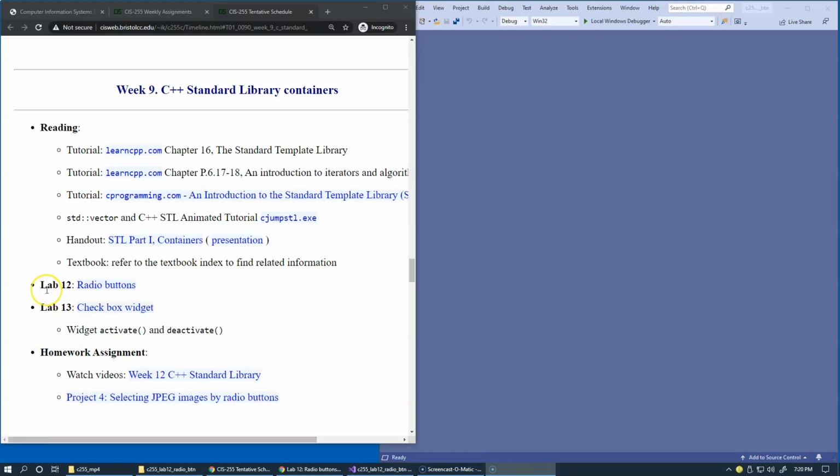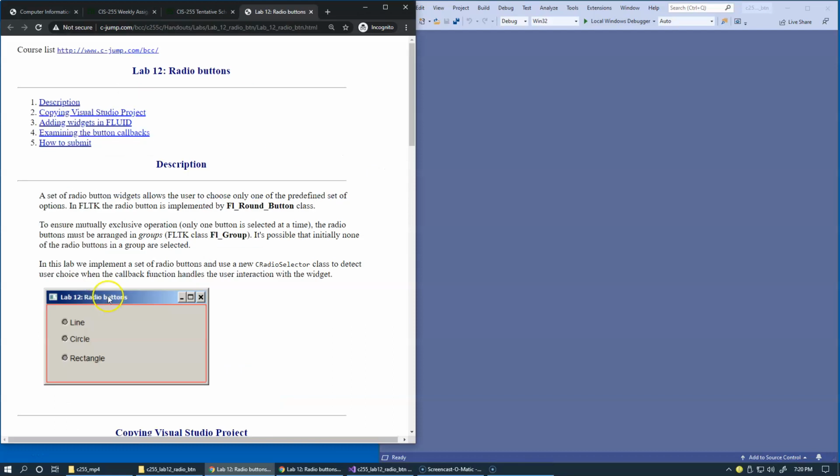Our next laboratory exercise is going to demonstrate how to add radio button widgets to a web form using Fluid Designer. And this is our handout. So the radio buttons look like this. They allow us to make a unique, mutually exclusive selection of certain options.